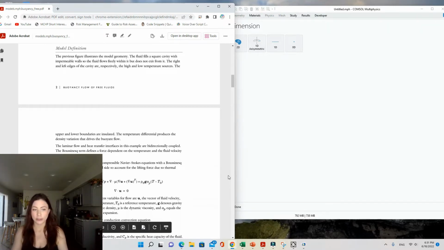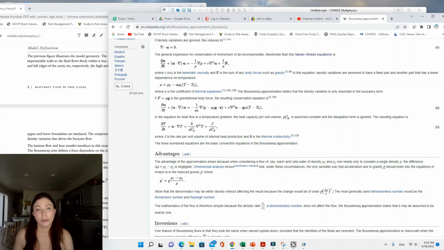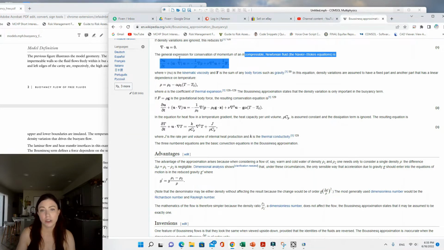Alright, so the buoyancy term defines a force dependent on the temperature, and fluid velocity transports heat. It's possible to formulate the incompressible Navier-Stokes equation with the buoyancy term on the right-hand side to account for the lifting force due to thermal expansion. Okay, so here's the classic Navier-Stokes with our left-hand side and right-hand side, but we have an added term, the general expression for conservation of momentum of an incompressible Newtonian fluid, the Navier-Stokes equation here.